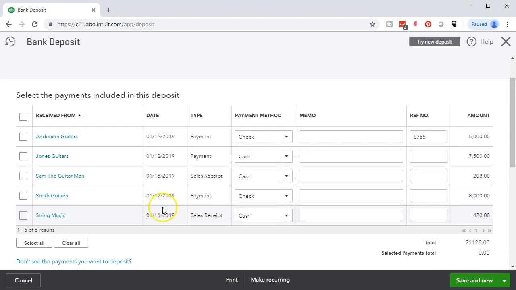First, we're going to say that we're going to go to the bank and deposit these two items, the Smith guitars, string music, these two checks for the 8,000 and 420. If we were to select all of them, we would select all. We could use this item, and this would be used often if we were to deposit every night, and of course, if we had the clear button, that would clear everything we have here. We have this sum, and this is giving us the total deposits that we have thus far. So this is the total of all deposits. These are the selected deposits, that being the 8,000 and the 420.